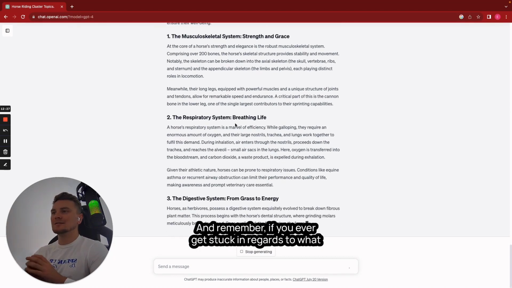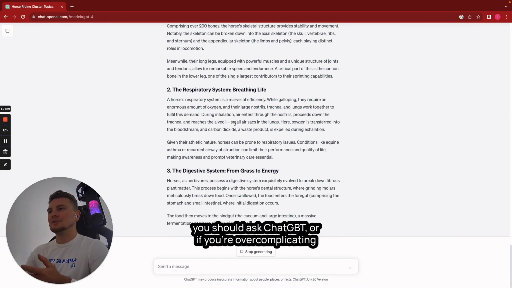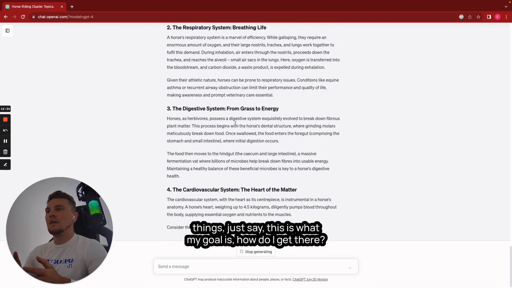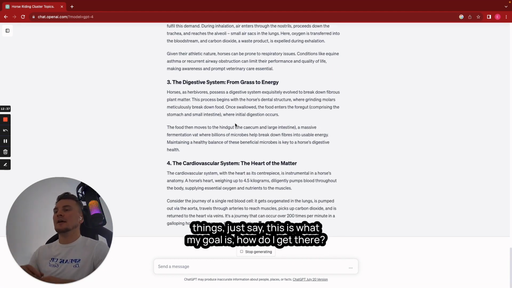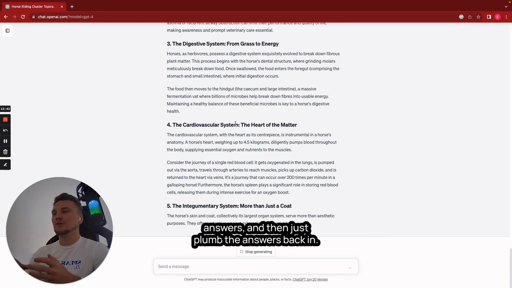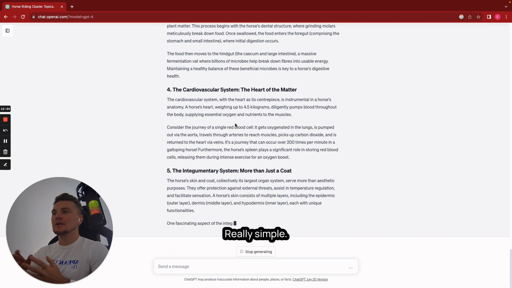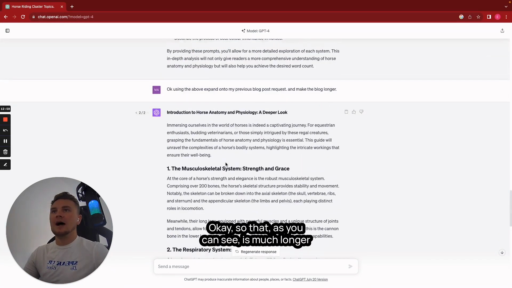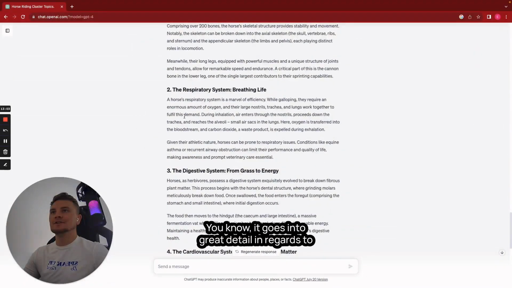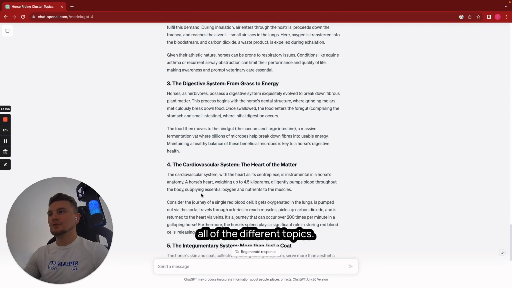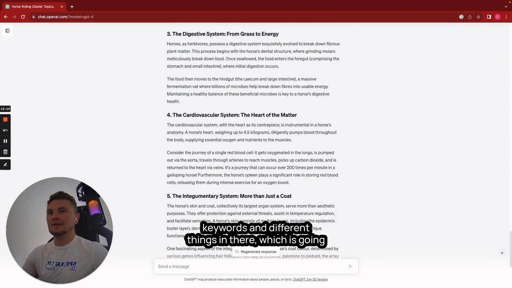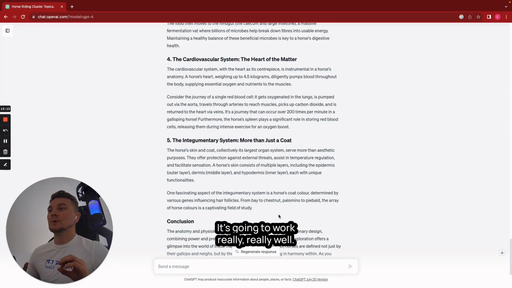And remember, if you ever get stuck in regards to what you should ask ChatGPT, or if you're overcomplicating things, just say, this is what my goal is. How do I get there? Ask ChatGPT, ask AI how to do it. It will give you the answers, and then just plumb the answers back in. Really simple. Brilliant. Okay, so that, as you can see, is much longer than the previous one. It goes into great detail in regards to all of the different topics. Therefore, there is going to be a collection of more keywords and different things in there, which is going to be absolutely brilliant. It's going to work really, really well.